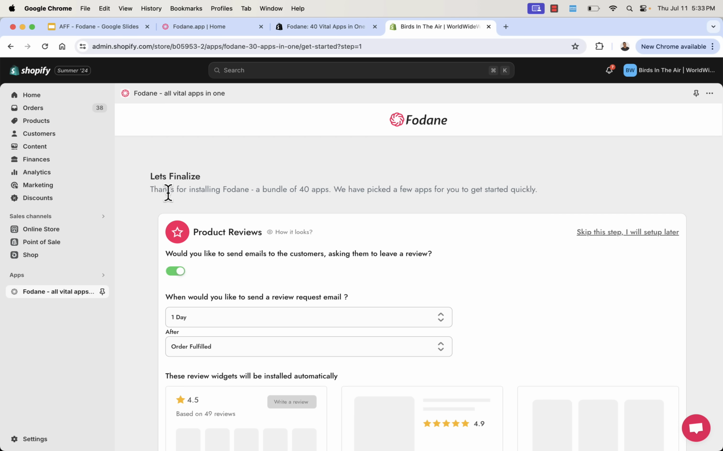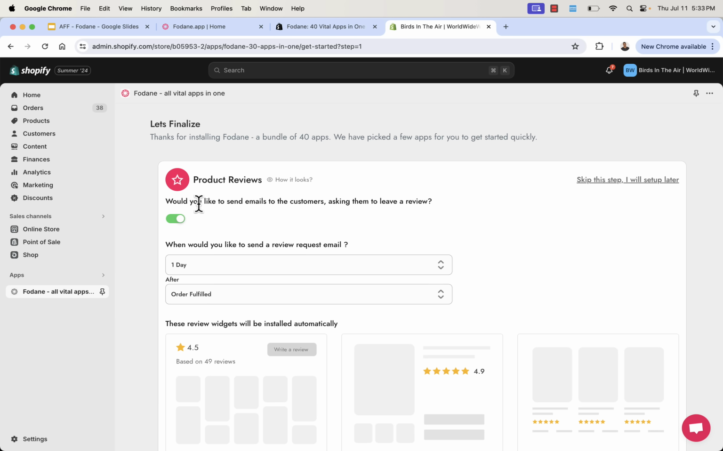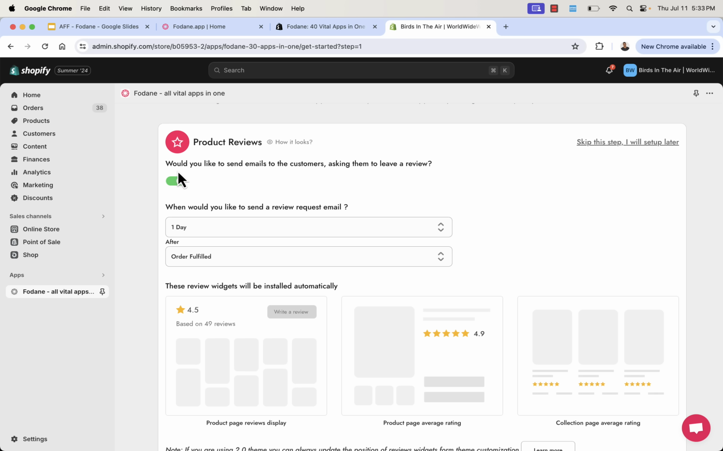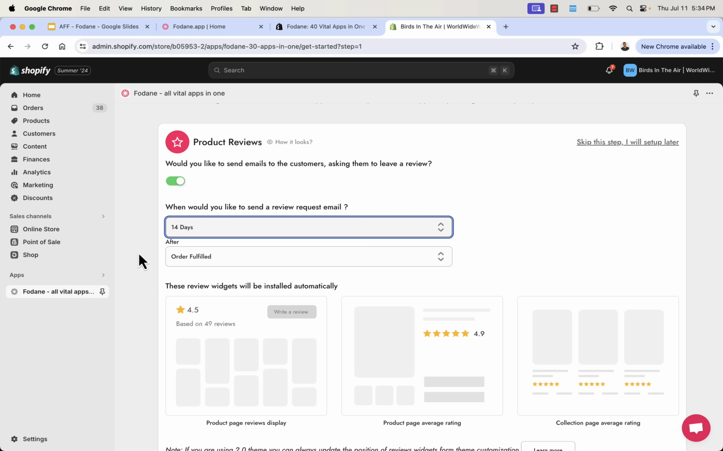So now that I've installed the app, it's gonna walk me through here to have some quick settings applied, and we have our product reviews over here. You literally see how easy it is to set everything up. You don't need any code or anything like that, right? You just literally come and click through here. Would you like to send emails to customers asking them to leave a review, right? You can turn that on or you could turn it off. You could set how many days after, right? How about 14 days after the product sent.